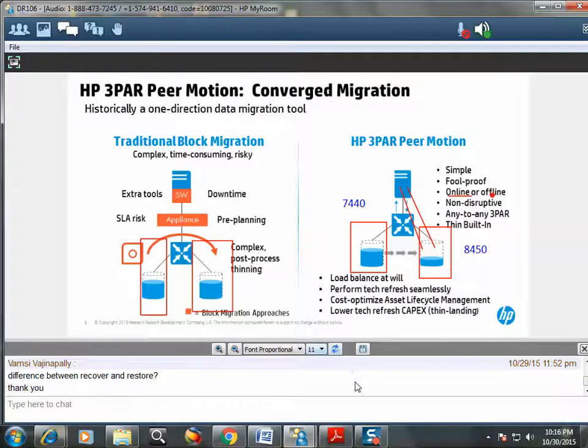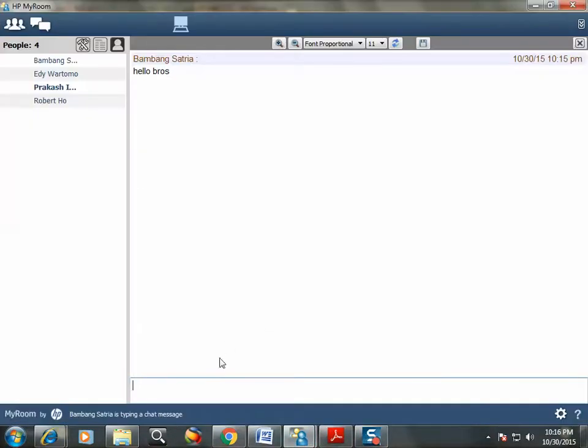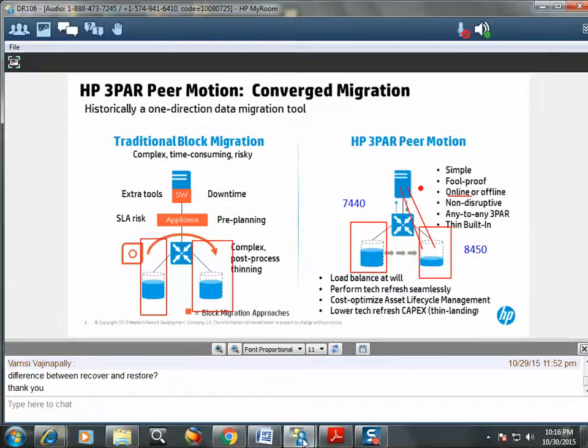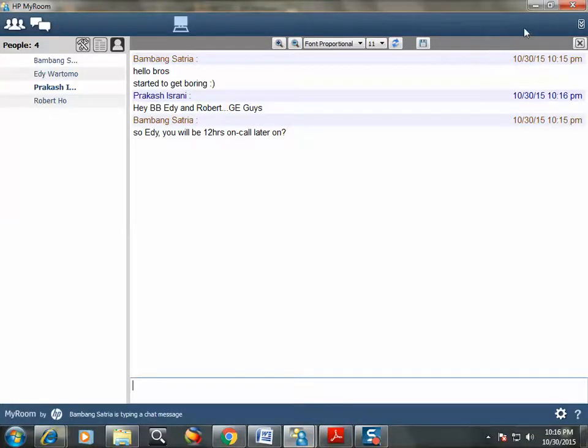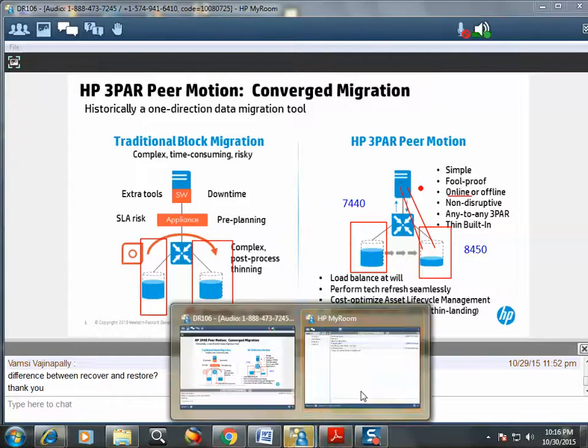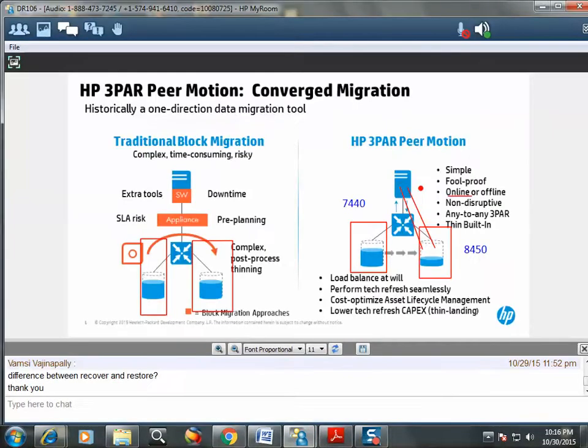Now you can still do what's called an offline migration. Offline migration means essentially this volume is unexported, you migrate it, and then you re-export it post-migration. All right. So the main selling point of PeerMotion in general is the fact that you can do online migrations from one 3PAR to another, no downtime. And one of the nice things is that online is non-disruptive, from any 3PAR to any 3PAR, and it's built in.